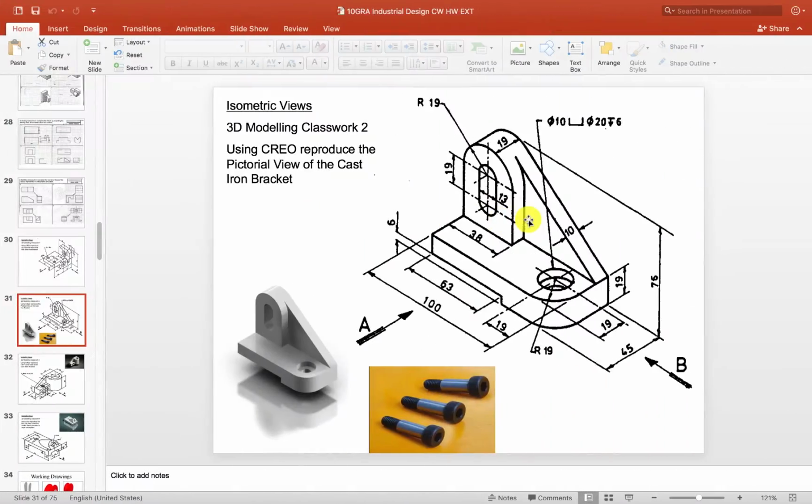Okay, welcome to your next lesson in graphics. This lesson is going to deal with how to model this three-dimensional object here in front of me, commonly referred to as a cast iron bracket.